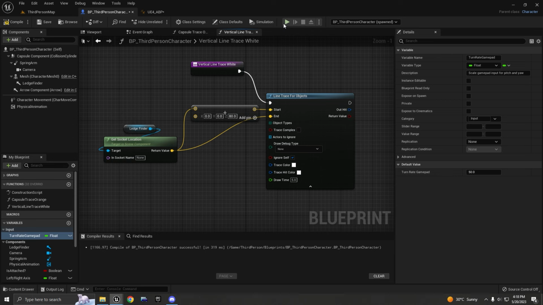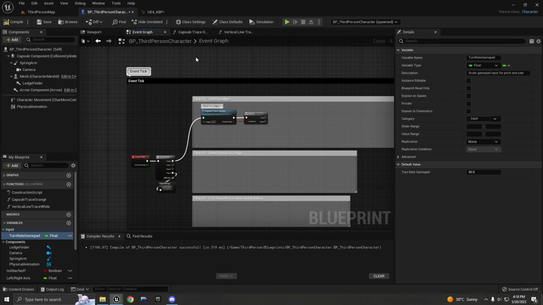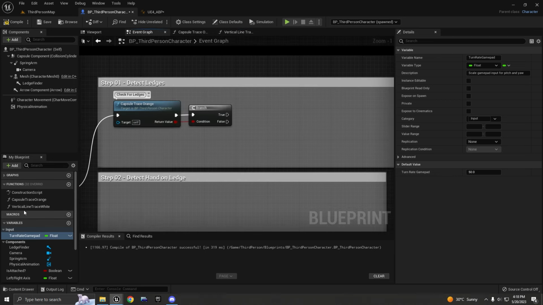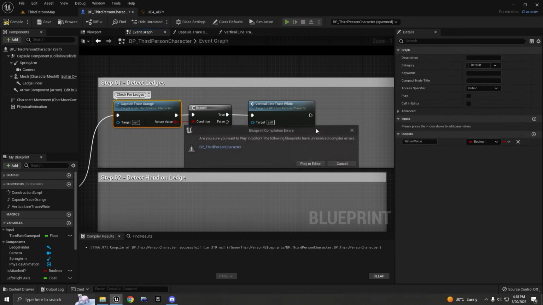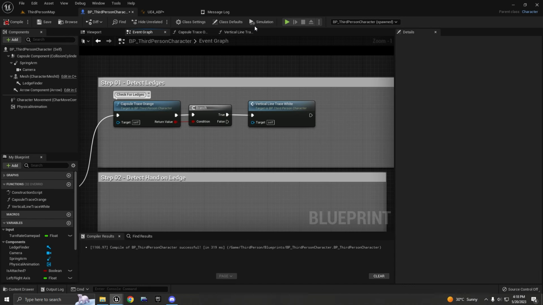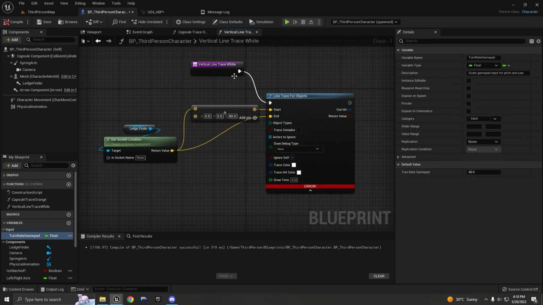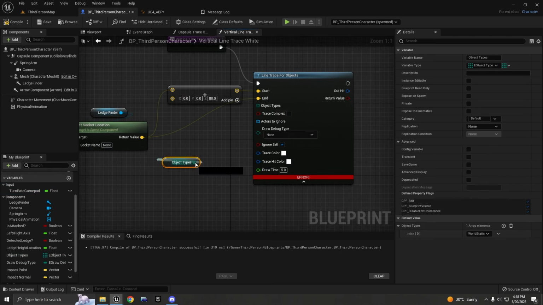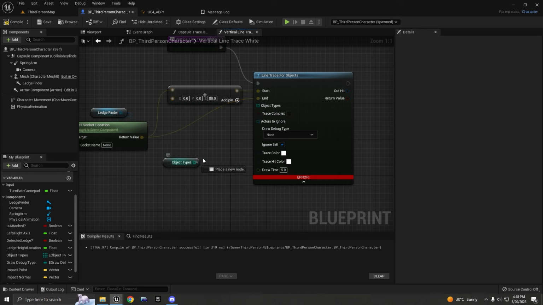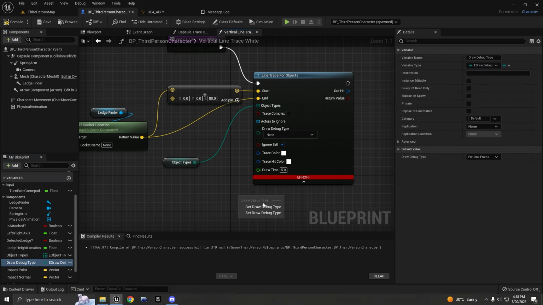Start. So whenever we identify a ledge with this capsule trace orange here, it's going to spawn another vertical line trace. It's going to be white. I have a problem here. Let's see. Oh yes, I have to connect the object types and the draw debug type as well.